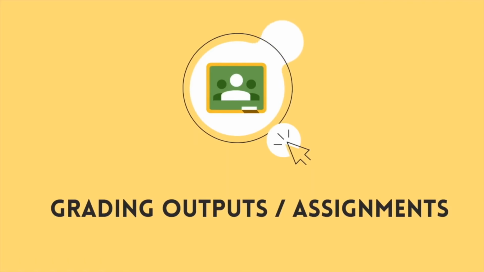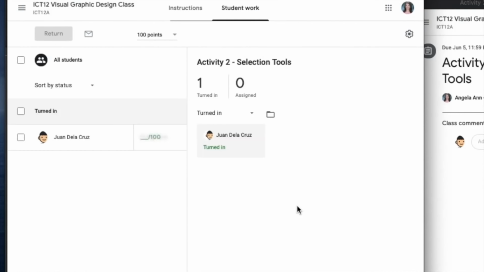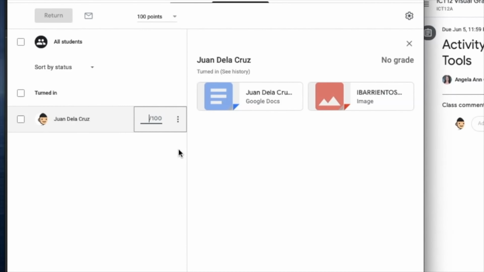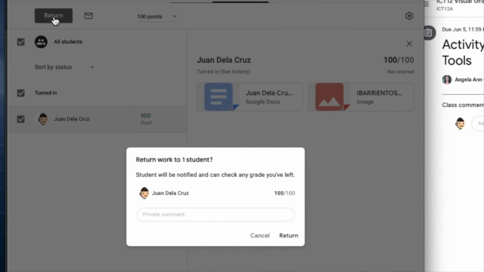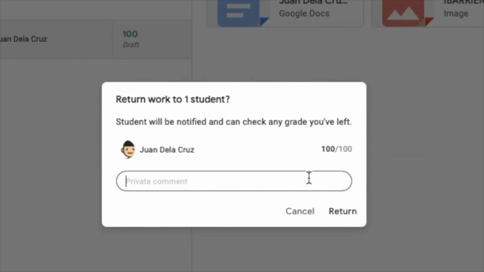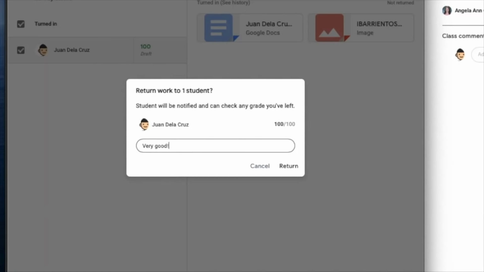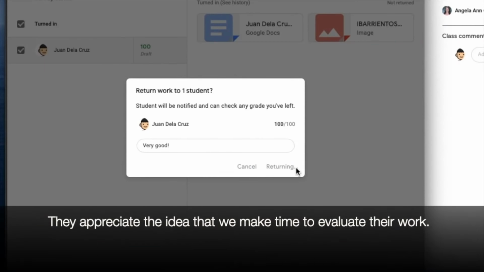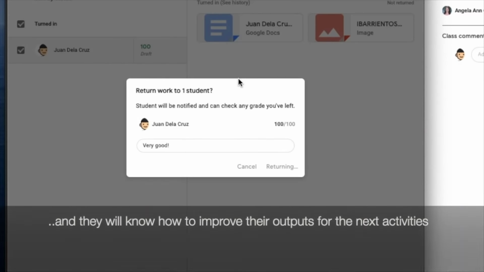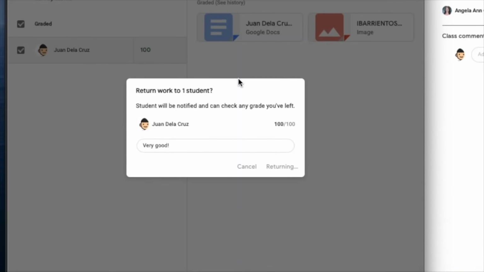Now, we go on to grading outputs or assignments. So, after the student submits, like what was shown earlier, we just click on the turned-in work. So, you have the attachments uploaded by the student. And then, let's say, for example, the score is perfect, 100. Then return. You can comment or give a remark to the student. So, we can say very good, good job, amazing. Or if you have a comment on their work, maybe next time submit earlier. Or if their submission is incomplete, you can say so in the comment. And then you click on return.